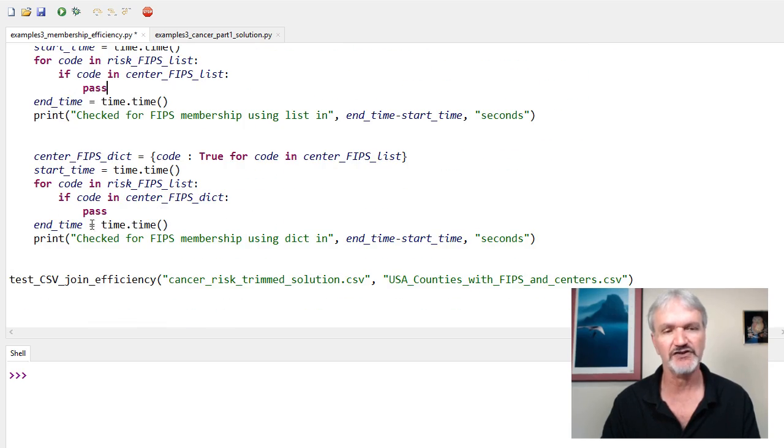Here's the second approach. We're going to take the second table and create a dictionary. The dictionary is going to have a key corresponding to the various codes in the second table, and the value is not so important. We'll just put true in there. Then we're going to iterate through the first list and check to see if each of those FIPS codes is in the dictionary corresponding to the second table.